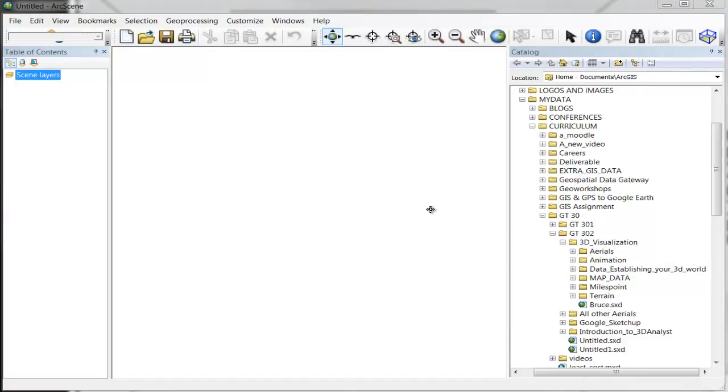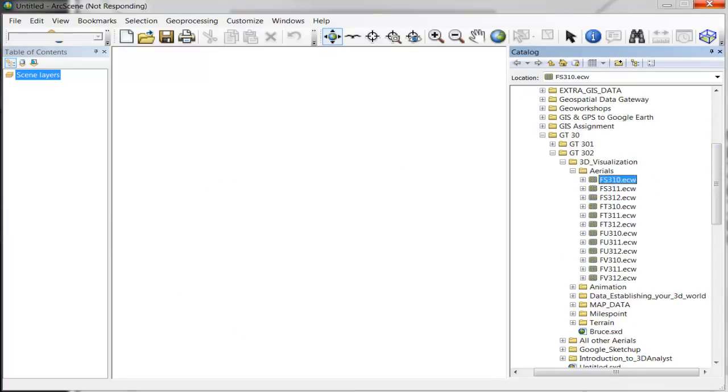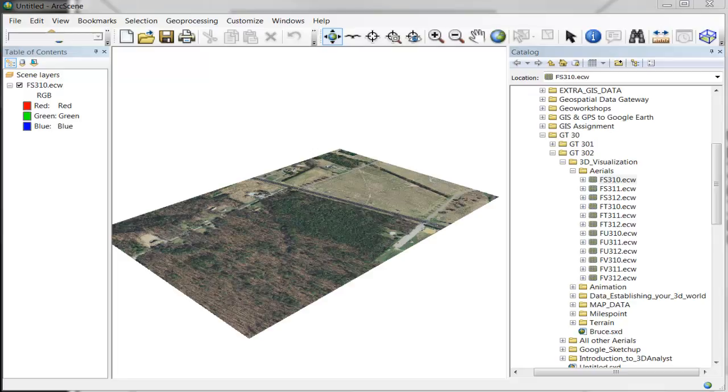First thing you're going to do is open up the 3D visualization. You should have downloaded the data off of GeoWorkshops. Open up the aerials, and you're going to add all of these aerials. I'm going to drag them over one at a time. Might take a couple seconds.